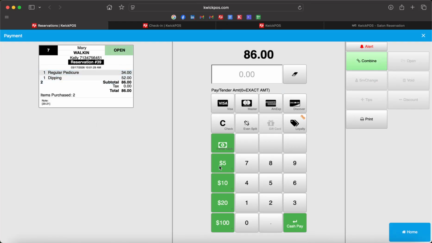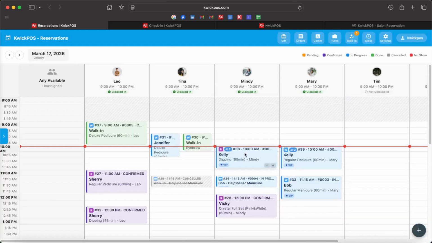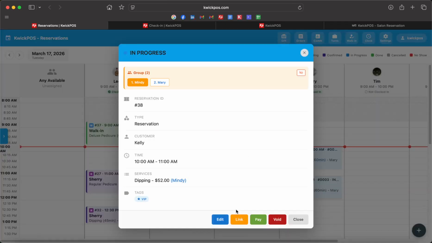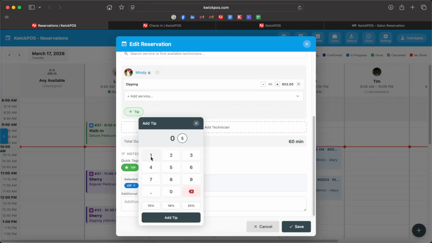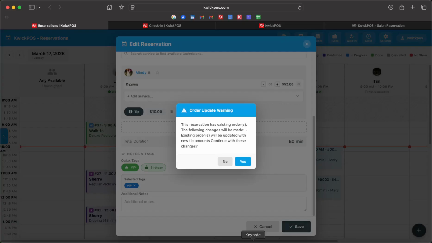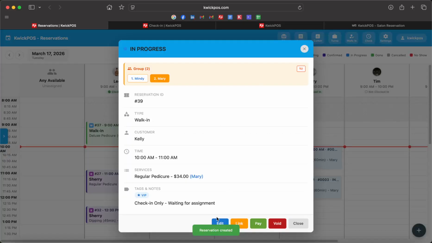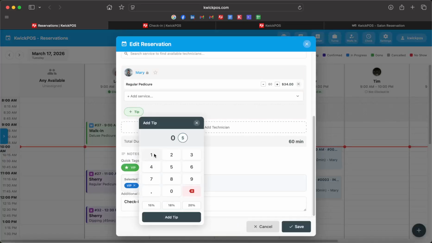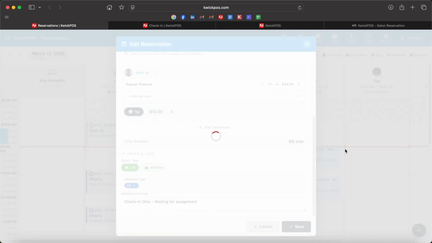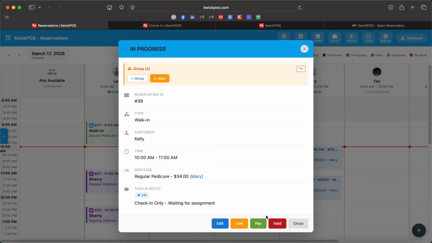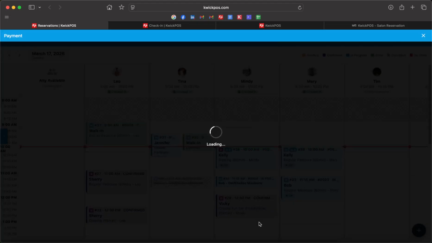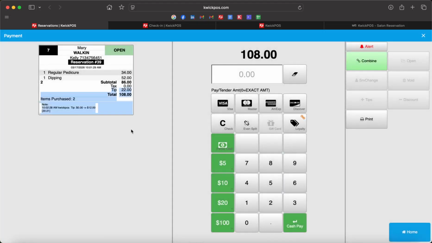You can also add a tip on this screen, or you can add it for specific technicians. So let's say we want Mindy to get $10. We click save. And then we want Mary to get $12. Click save. And then you can click on either ticket, go ahead and pay, and then it'll reflect on the end screen for that.